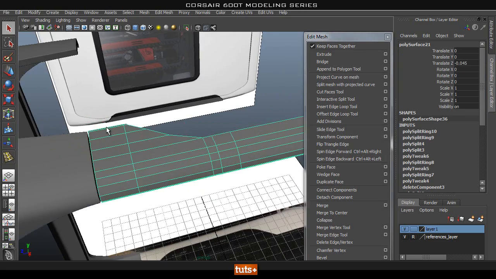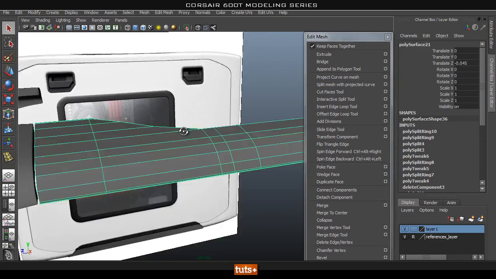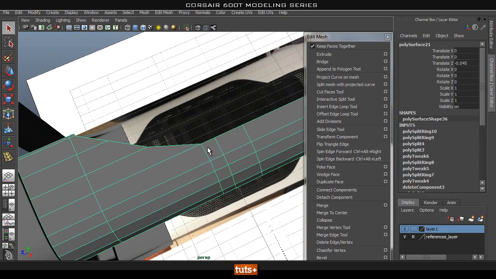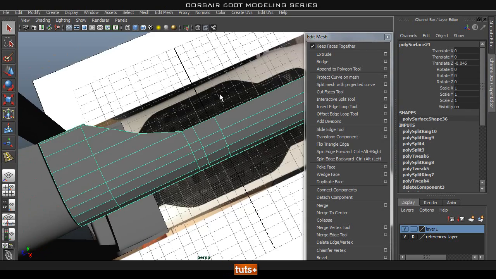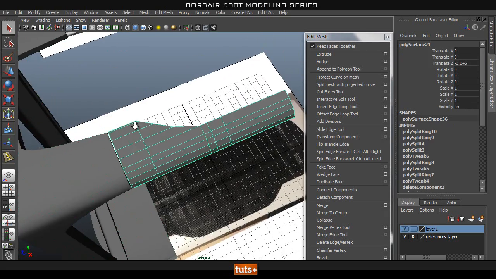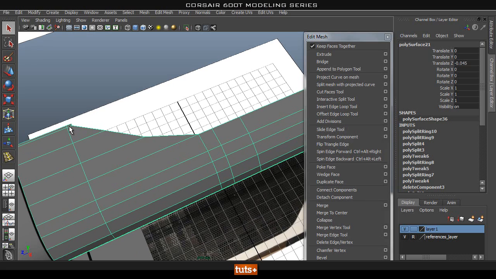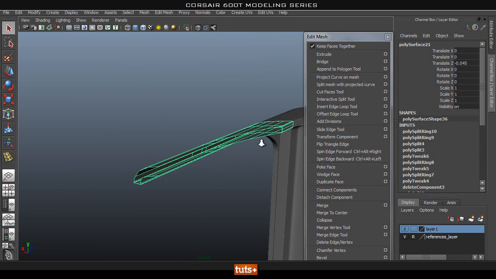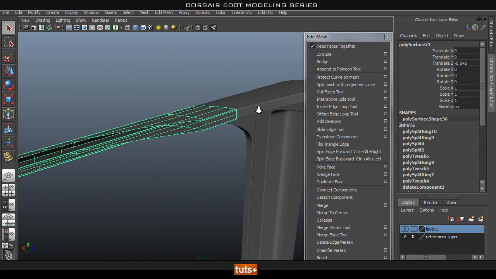Okay, and apart from that, that looks pretty good. So now let's go ahead and do this edge across here. This is the same technique that we've done across the side here, okay? But this time we're doing it on the top. So what we want is an edge, again, going across here to help us keep this shape.